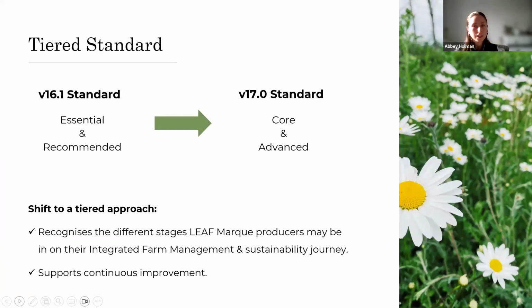So now we'll talk about another very key change to version 17, and that is the shift in our approach to categorizing the requirements in the standard, and also introducing a tiered approach to the standard. So in version 16.1 and in historical versions of the LEAF Marque Standard, we have had essential and recommended control points. Basically, essential control points have been required for certification, and recommended control points have not been required for certification, but were incorporated into the standard to promote continuous improvement and provide ideas or additional considerations for a business to think about including in their sustainability approach, or updating management practices.